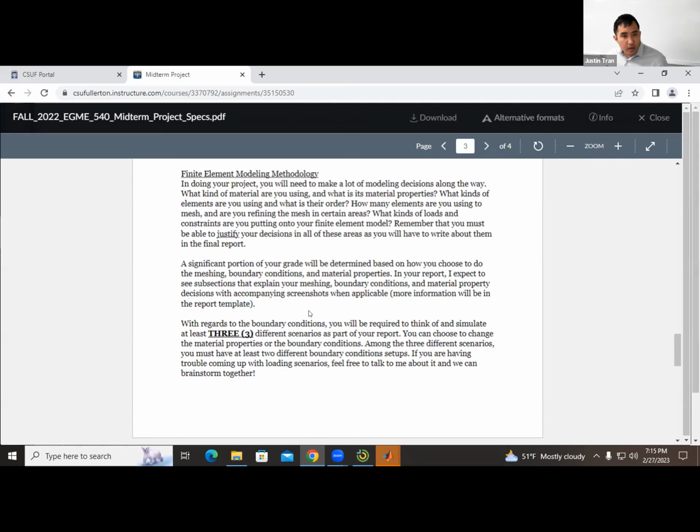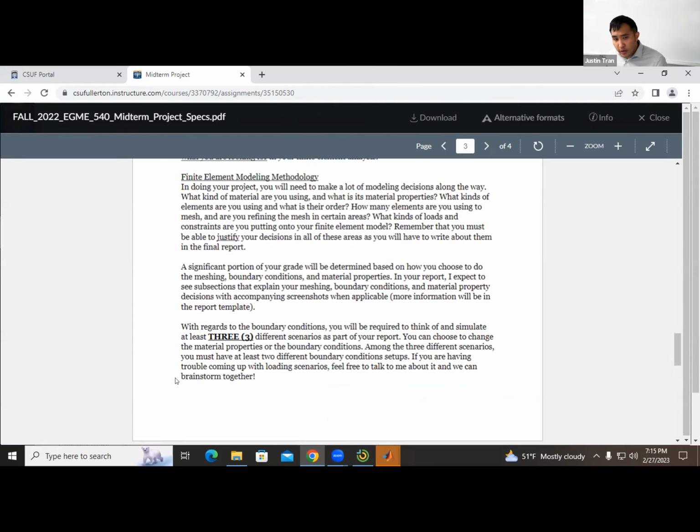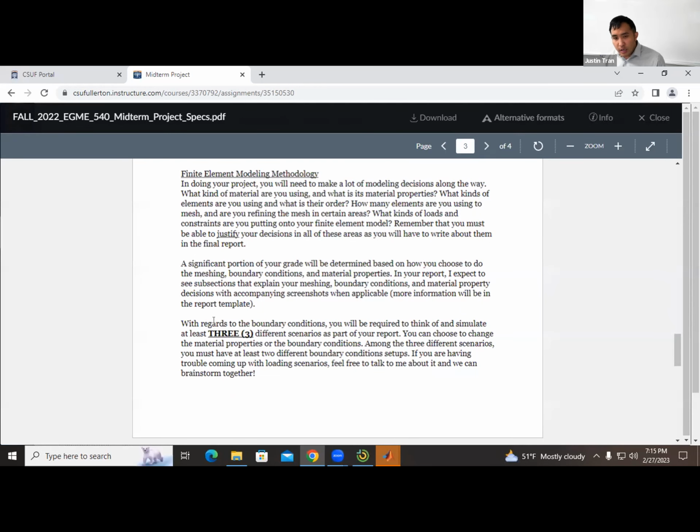This part's important. With regards to the boundary conditions, I want you to do more than just one configuration. I want you to think of at least 3 different scenarios for your part in terms of the boundary conditions. You can change where the fixed support is, and you can change the types of loading.